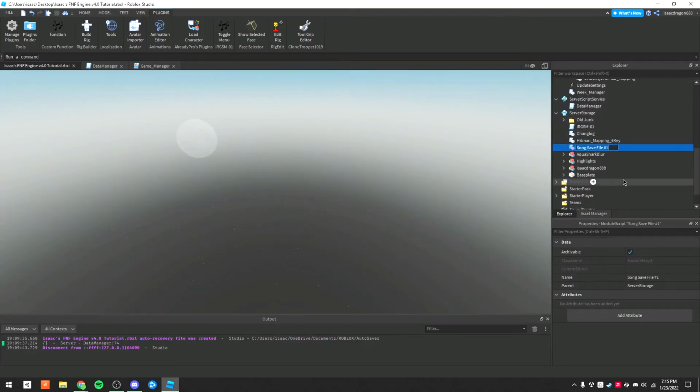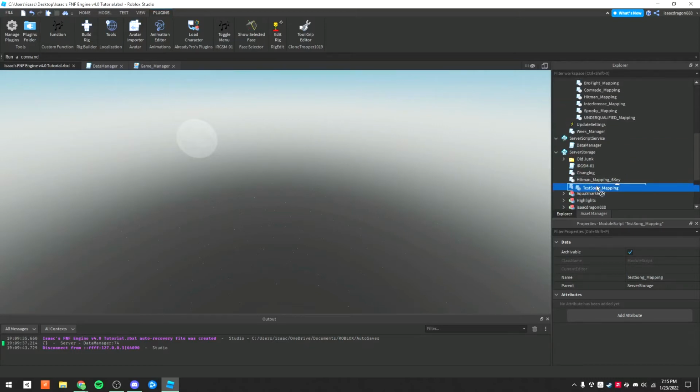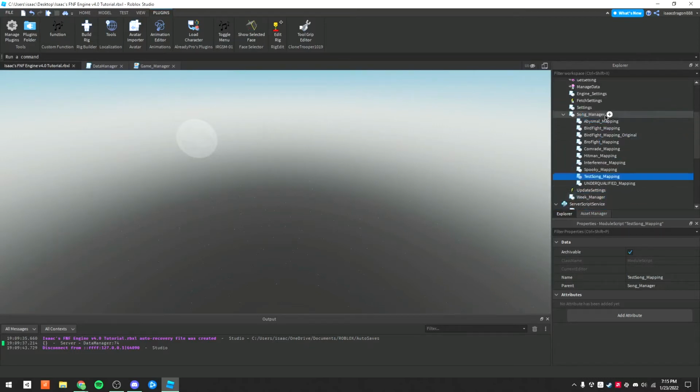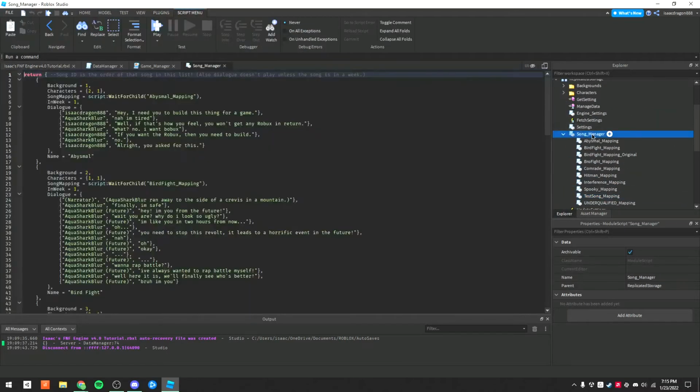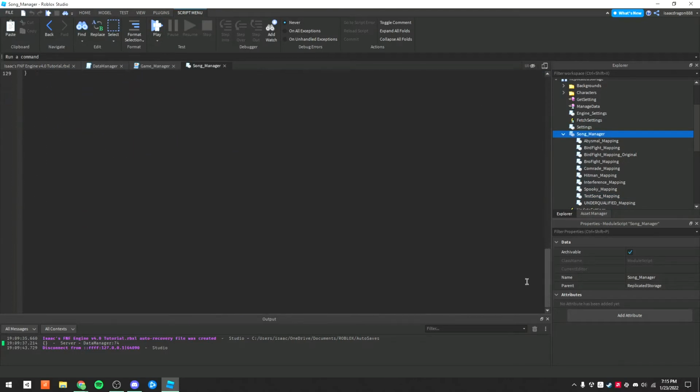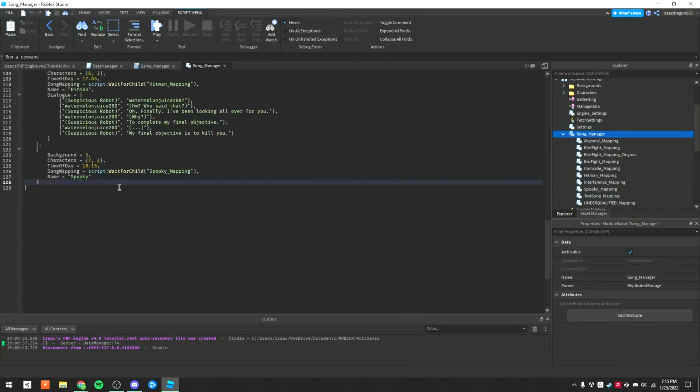So I'll set this to test song mapping. When you have this new file, you can put it in the song manager, which is underneath the replicated storage, and open up song manager. Now what you're going to want to do next is scroll all the way to the bottom and add a comma and create a new table member, just a new table.